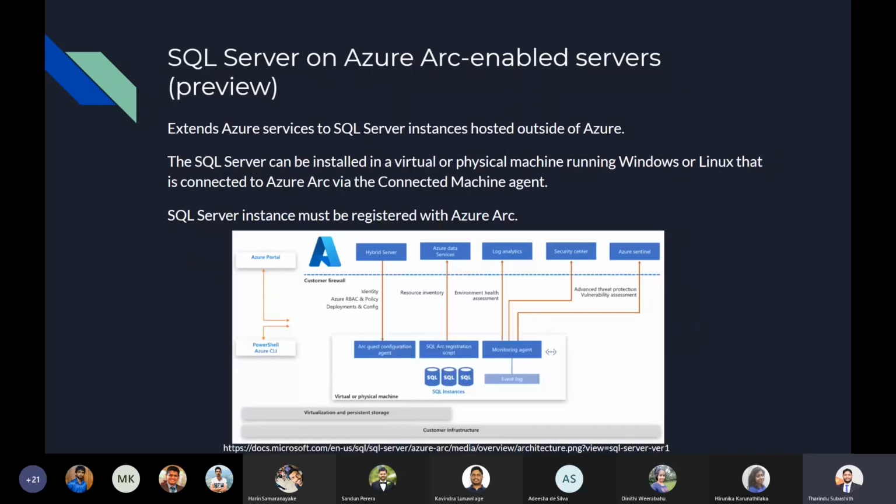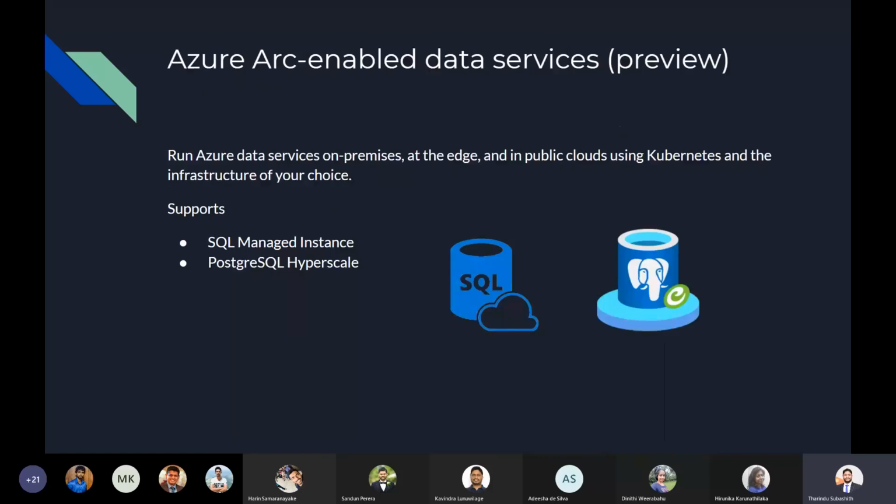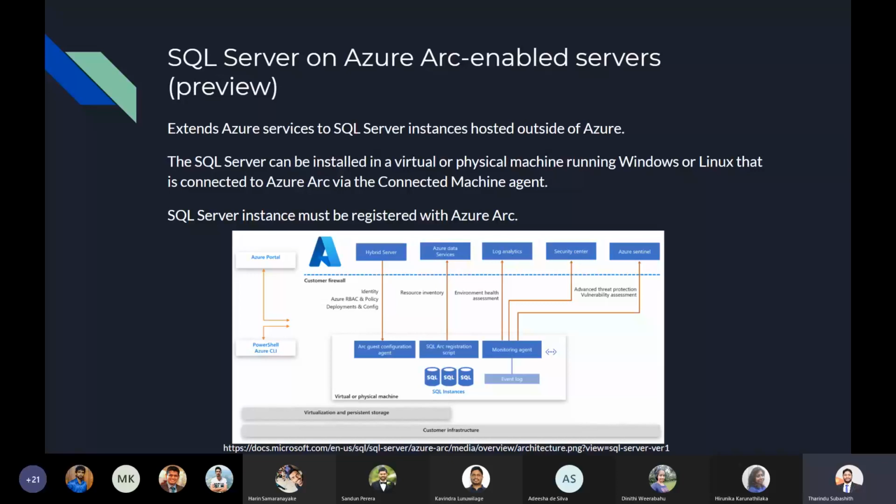Okay, moving on to the next one, SQL Server on Azure Arc enabled servers. This one is also in preview mode. Previously we talked about the data services which are provided as a service, the SQL managed instance and the PostgreSQL hyperscale. When it comes to Azure, there's a difference between the SQL managed instance and the actual SQL Server. The SQL managed instance is not 100% capable of all the features available in SQL Server. Because of that, there are some different solutions like that on Azure.